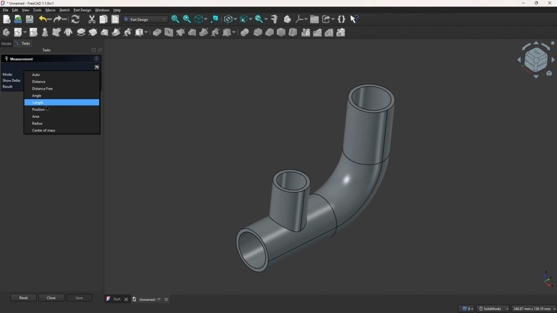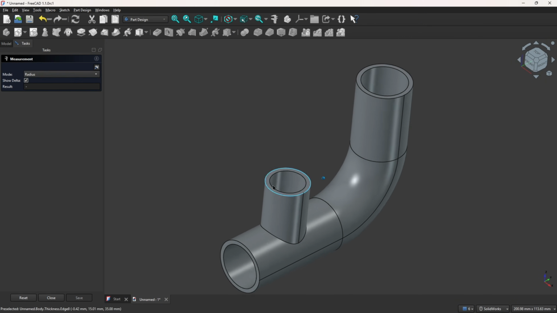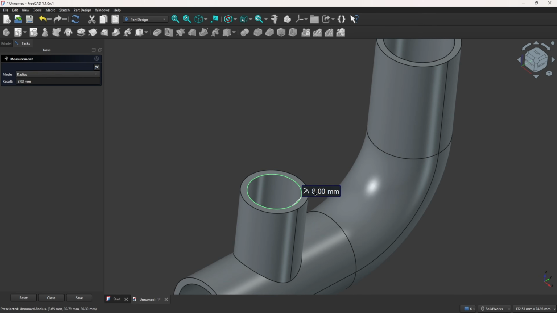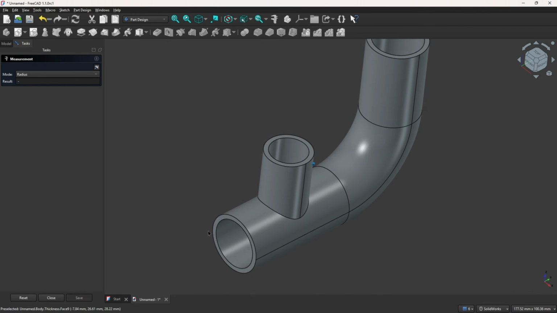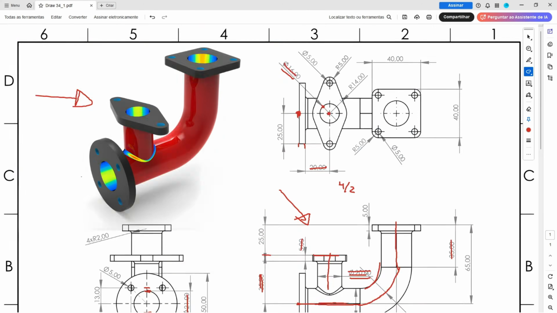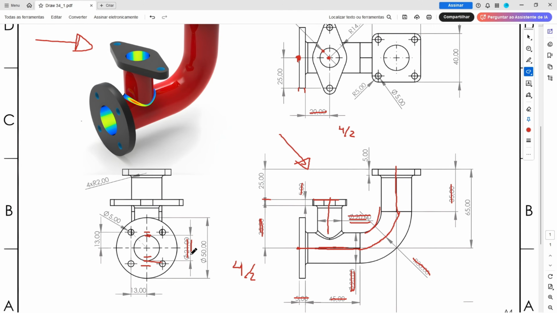You can check the dimension here. The mode here, I will select radius. The radius here 8 millimeters and the diameter 16. It is correct. And the radius here 10.5 millimeters. And the diameter here is 21 millimeters. That's correct.